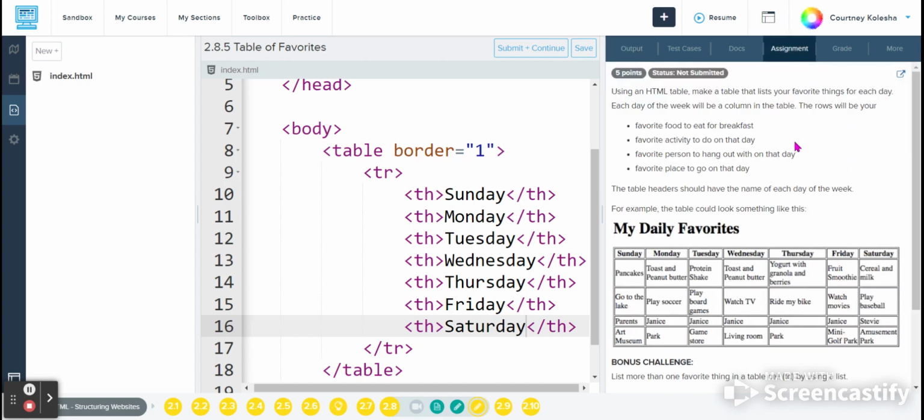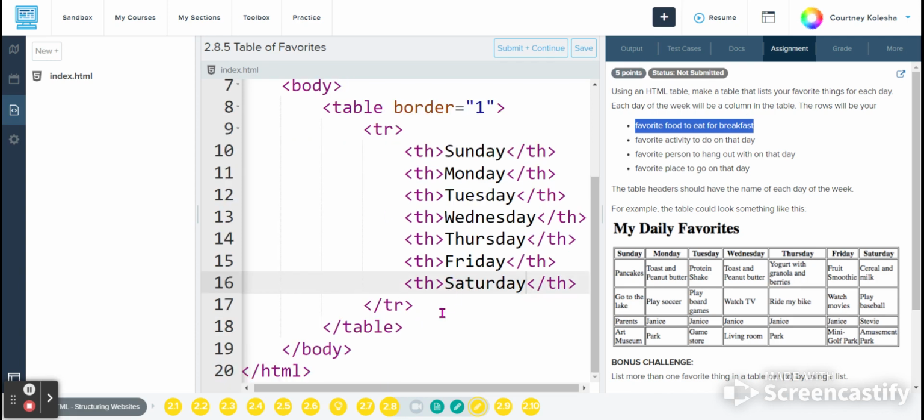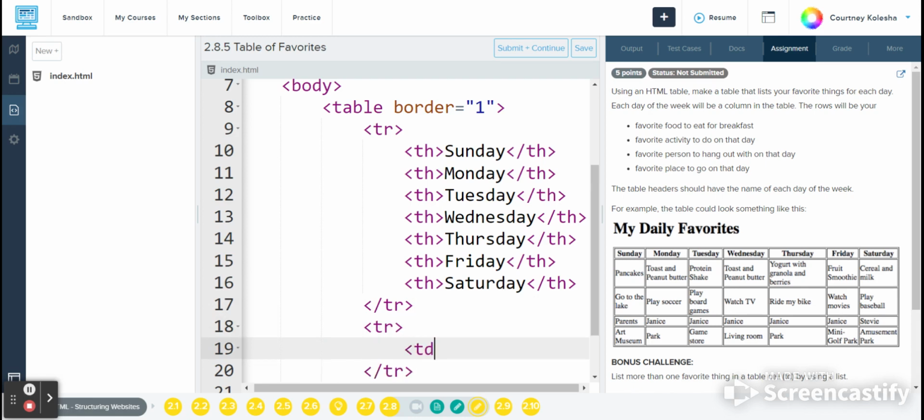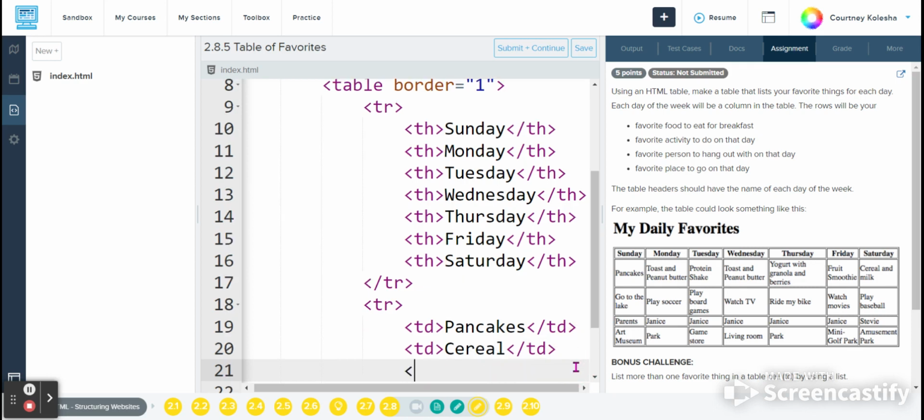The next thing I'm going to do is add in my second row, which it tells us here is going to name the favorite food to eat for breakfast of that day. So I'm going to come at the end of this TR tag, hit enter, create a new row, hit enter again. And now I'm going to use TD tags because it's no longer in the header row, it is table data. So I'm going to add in different breakfast items and I'll need to have 7 different TD tags for 7 days of the week.